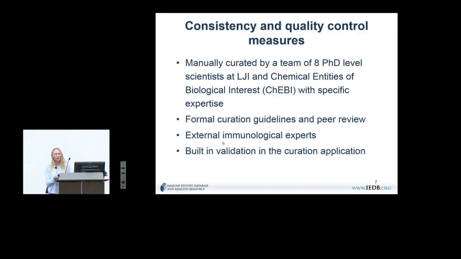And so the application that the curators use themselves has its own built-in validation. So as they enter one field of the database, another field will be required or disallowed, or if they pick a select term for one field, a subset of terms will be allowed in another field. So this helps ensure consistency.